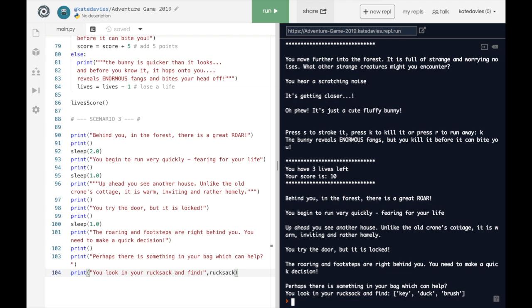Perhaps there is something in your bag which can help. You look in your rucksack and find a key, a duck and a brush. Super, so let's come up with a scenario that will use these seemingly 3 random objects.